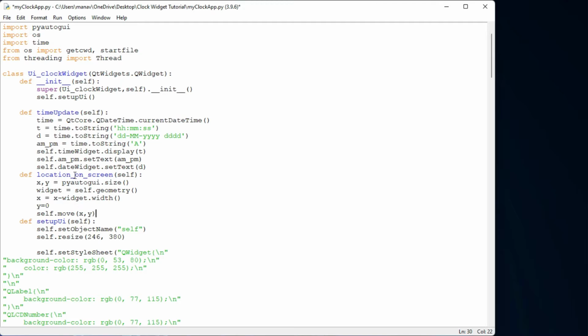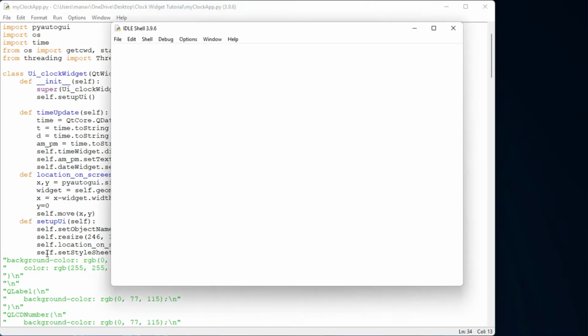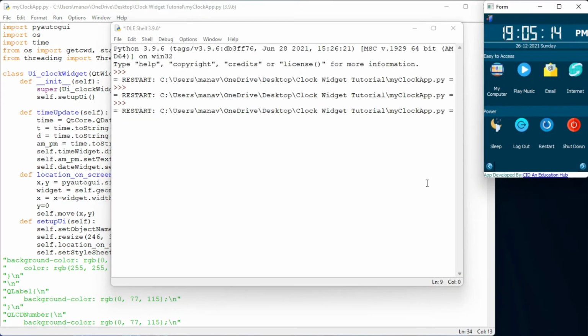And now I can call this. I'll just call it here, self.location_on_screen, and let me save and run this. Now you can see this is at the top right. So it is working like this.